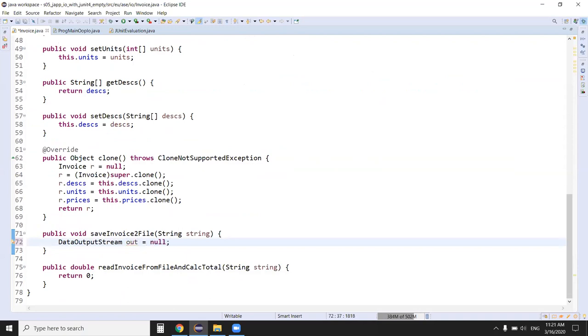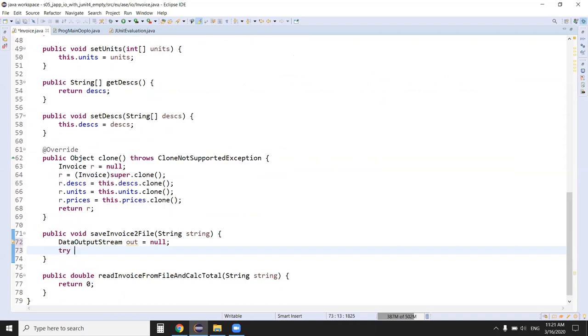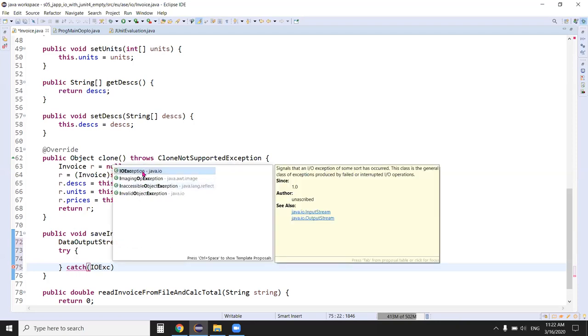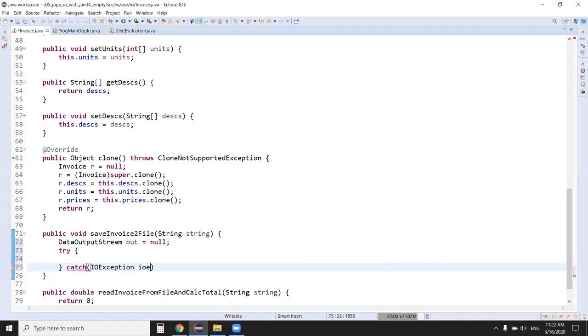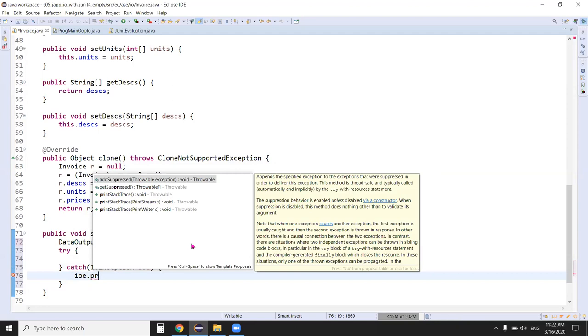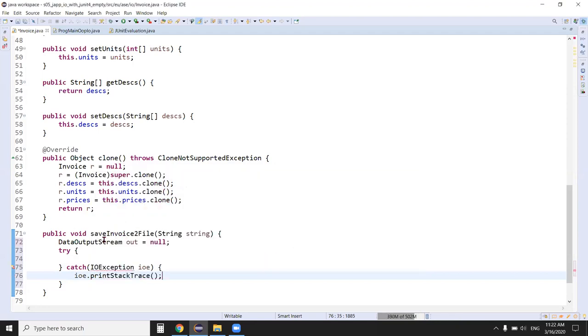Now, if I want to work in a traditional manner, I would have, for instance, try catch. And here, if there is any exception, I would have IOException. So again, control space, Sabrina. Yes, from java.io, I need this IOException, IOE. And here I have the beginning of the statement, enter automatically. And I simply say IOE.printStackTrace would be enough for a while for me. And this is, let's say, the traditional approach where I'm going to create my out in here inside.